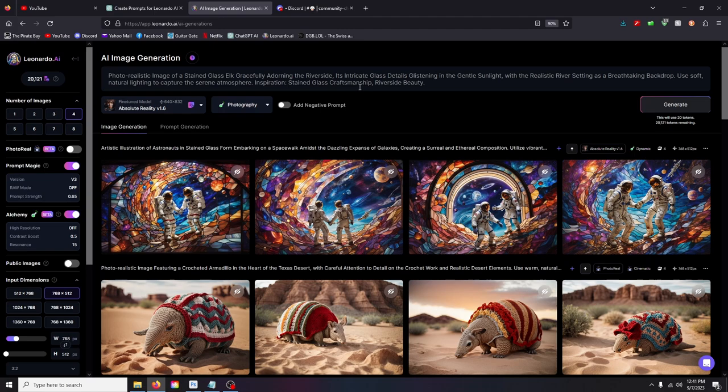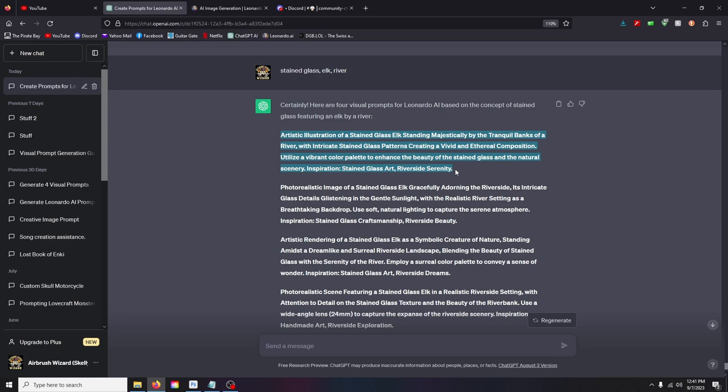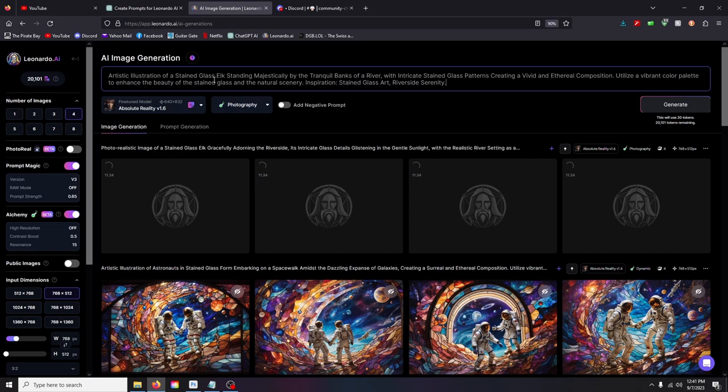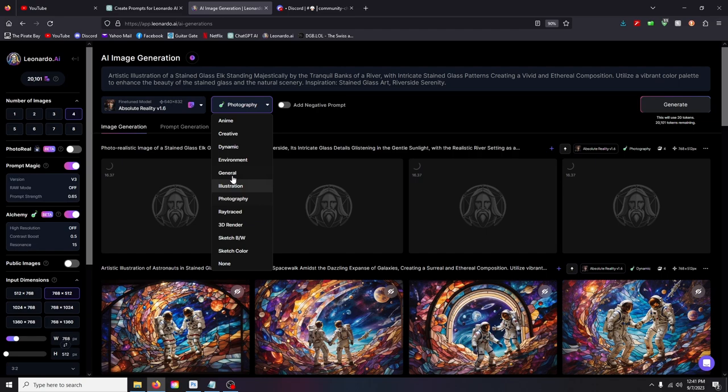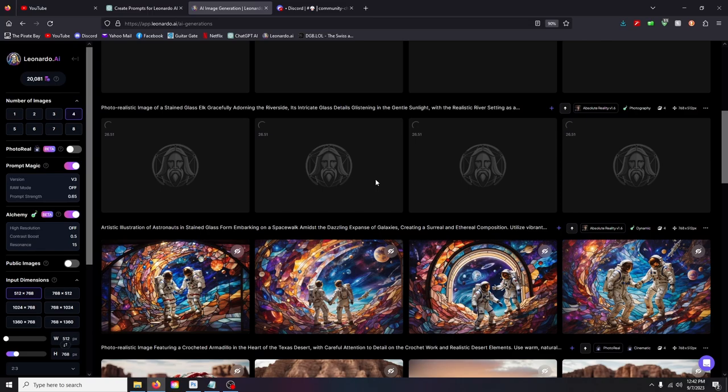Let's see what we can come up with here. We'll also put in this artistic one. Riverside Serenity. Only because my dog's name is Serenity. So let's see what this one will do. We don't want it on photography. Let's put it on dynamic, Absolute Reality. Let's do this one in a vertical portrait style frame.